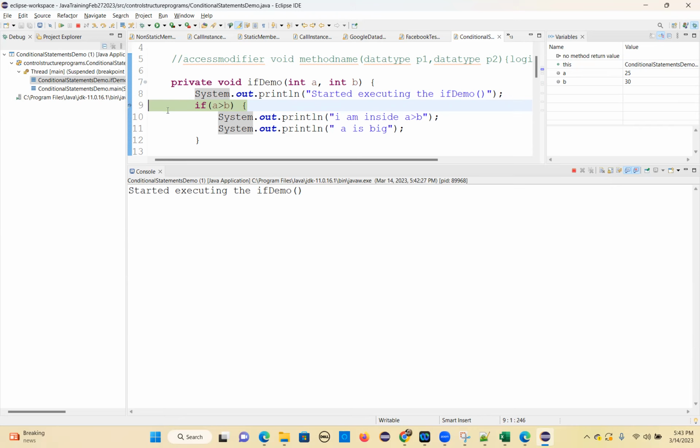Now you press either this toggle arrow icon, right? Step over, or F6. You click on F6 or click on this toolbar icon. Then the cursor will move to the next line.